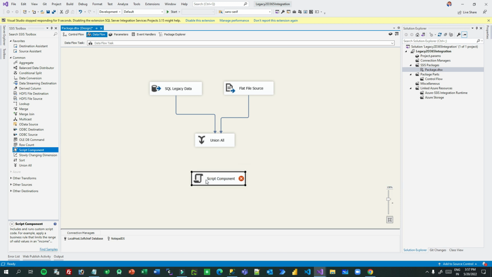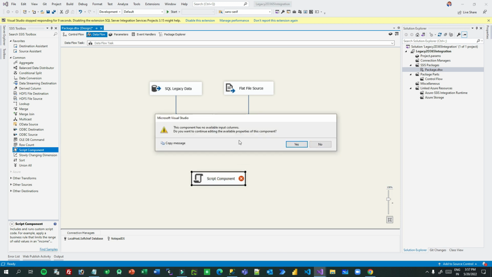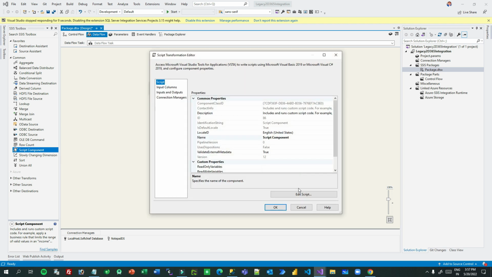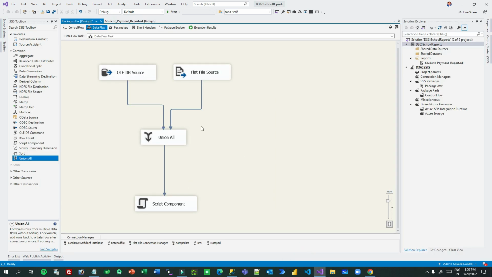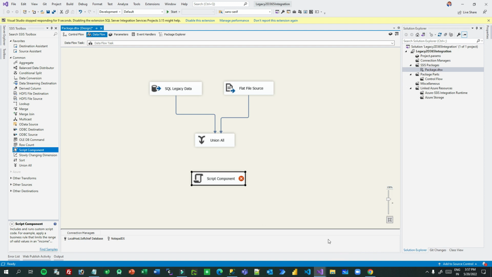Now the script component is enabled for me. You have to double click the script component, click yes, and here you need to click on edit script, right? Once you click on edit script, let me show you. I have already created this one. I have already created Union All and script component, and you have to connect the script component also from here like this, right? Now at this script component section, you need to connect your Visual Studio.